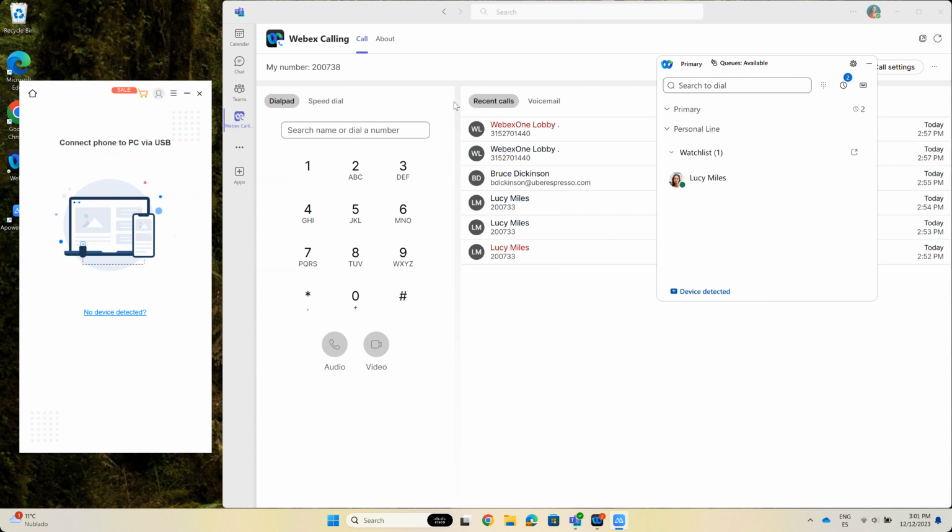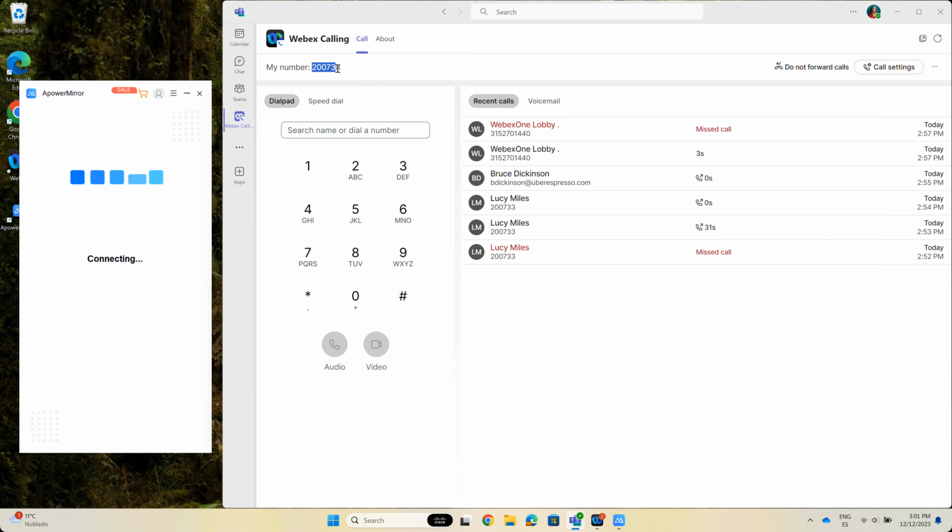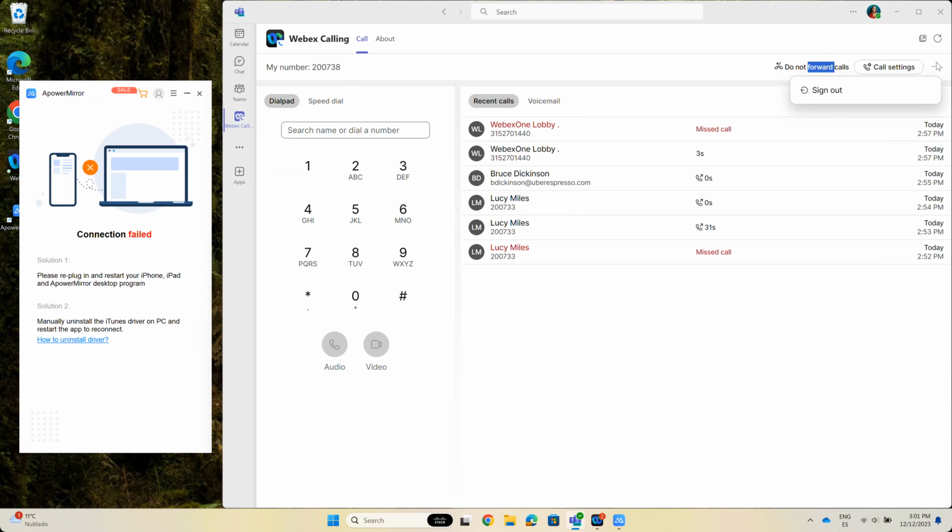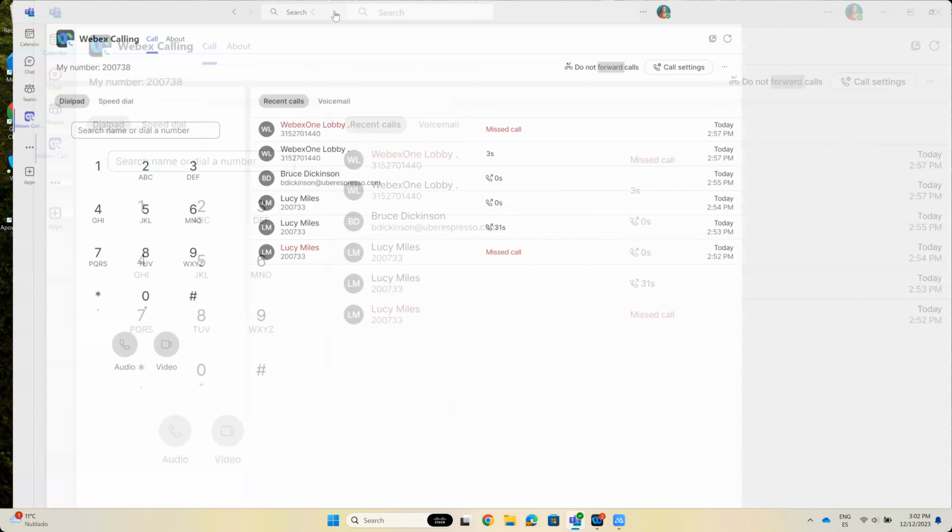So the first thing you would be showing would be, okay, this is the landing page where you can find your phone number. This is your own phone number, the forwarding status here, then the call settings. You can go and tweak everything within Microsoft, within Webex. I'm just going to avoid the phone thing, okay?